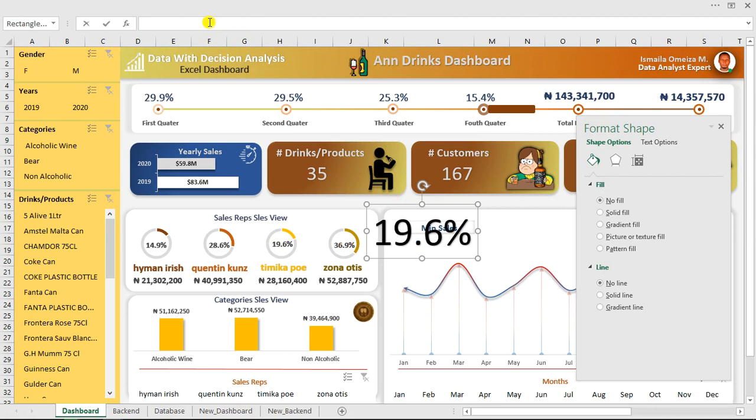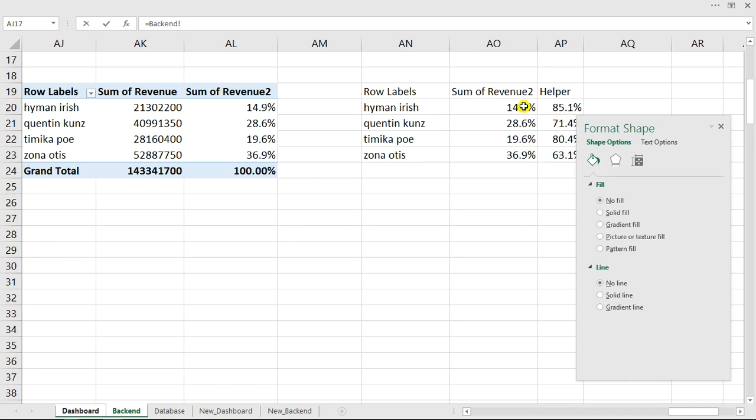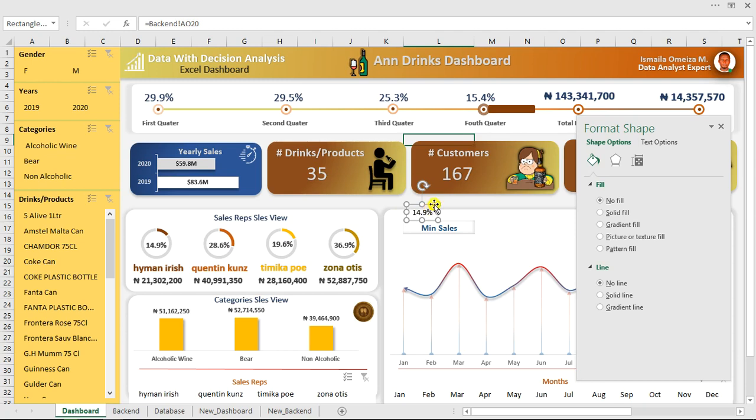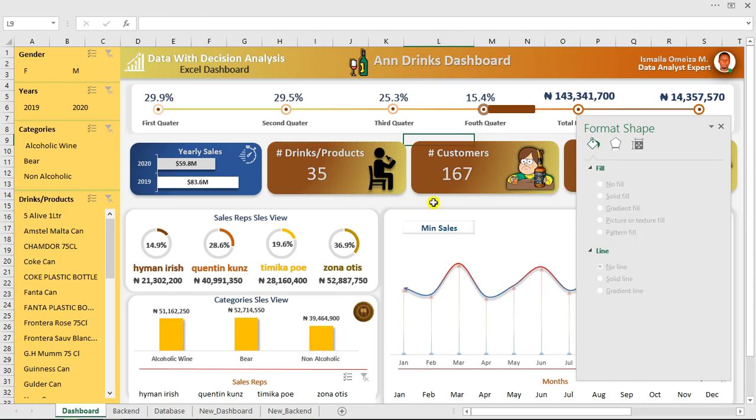So if I click on equal to right here and go back to my back end, I can actually pick this, not the helper but this. So when I hit OK, this is what I have. I turn it to whatever I want. That is how nice this could look.